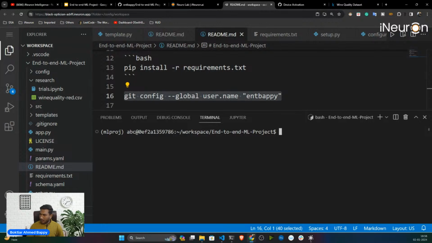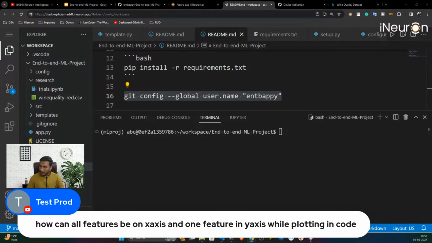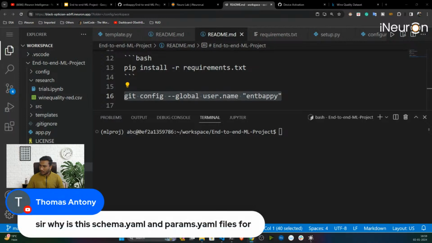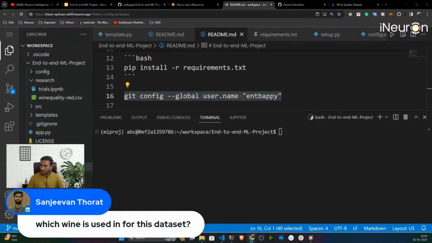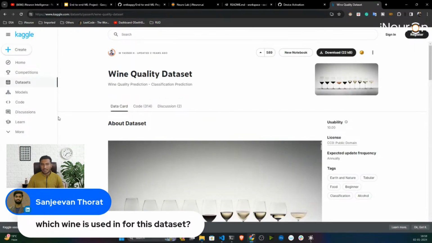Okay, now let's take some queries. Just a minute. Okay, how can all features be on the x-axis and features on the y-axis while plotting in code? I'll tell you once I plot the features in my notebook. I'll tell you how to do it. And you are asking why this schema YAML and params.yaml are needed. That will also be discussed once we do our component implementation. At that time, I will tell you. Dataset-wise, I will be using wine quality data. This is the basic dataset I picked just to show you the implementation. Here you can pick any kind of dataset. It's up to you.